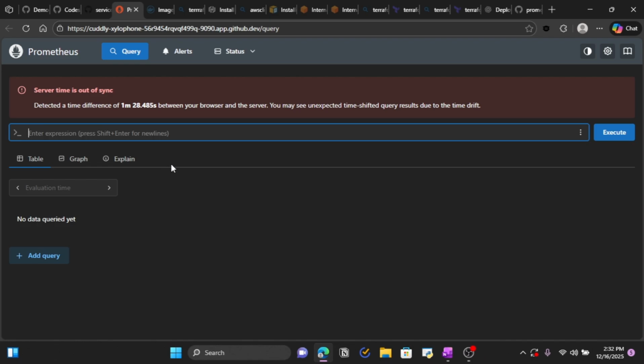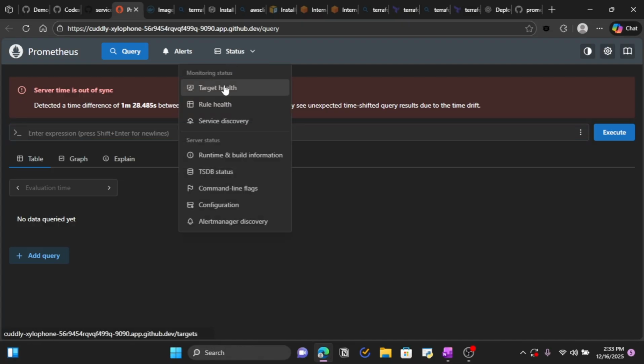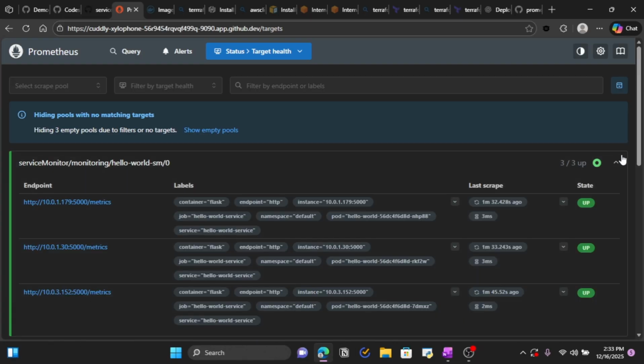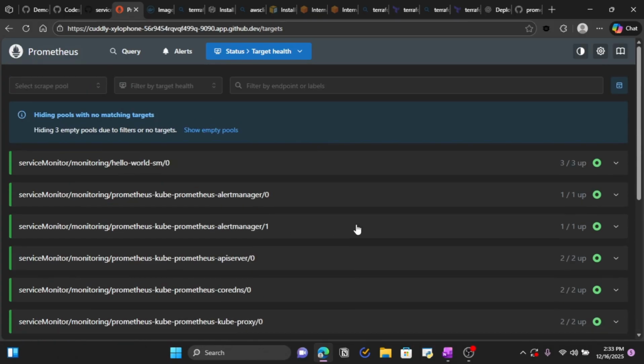Now if we have successfully mapped our pod with Prometheus, then we should see that in target health. Ready? 1 2 3 go. And here you go, guys. Hello world SM service monitor is perfectly running and it is showing 3 pods: pod number 1, pod number 2, pod number 3, and all of them are running fine. State is up, and if I collapse this, you'd see everything. Yeah, everything is green, everything is running. So that means we are successful.